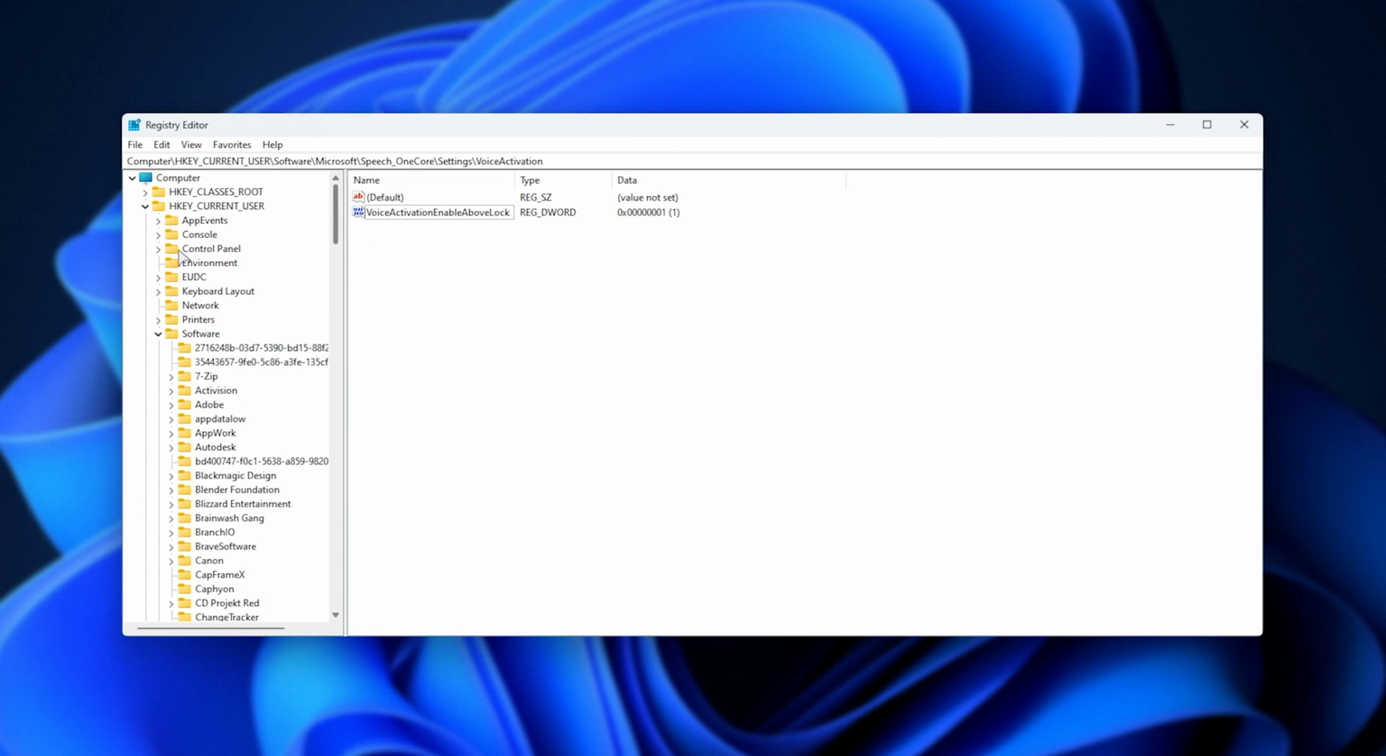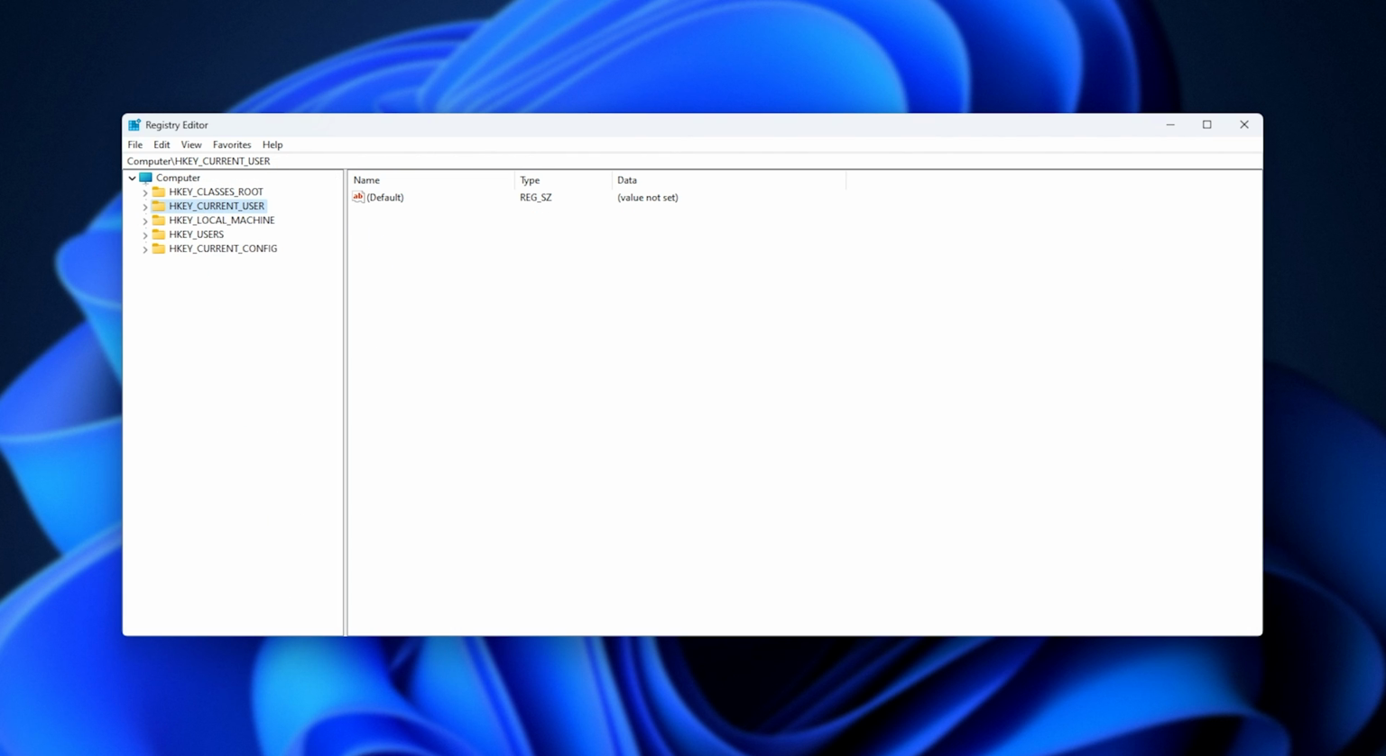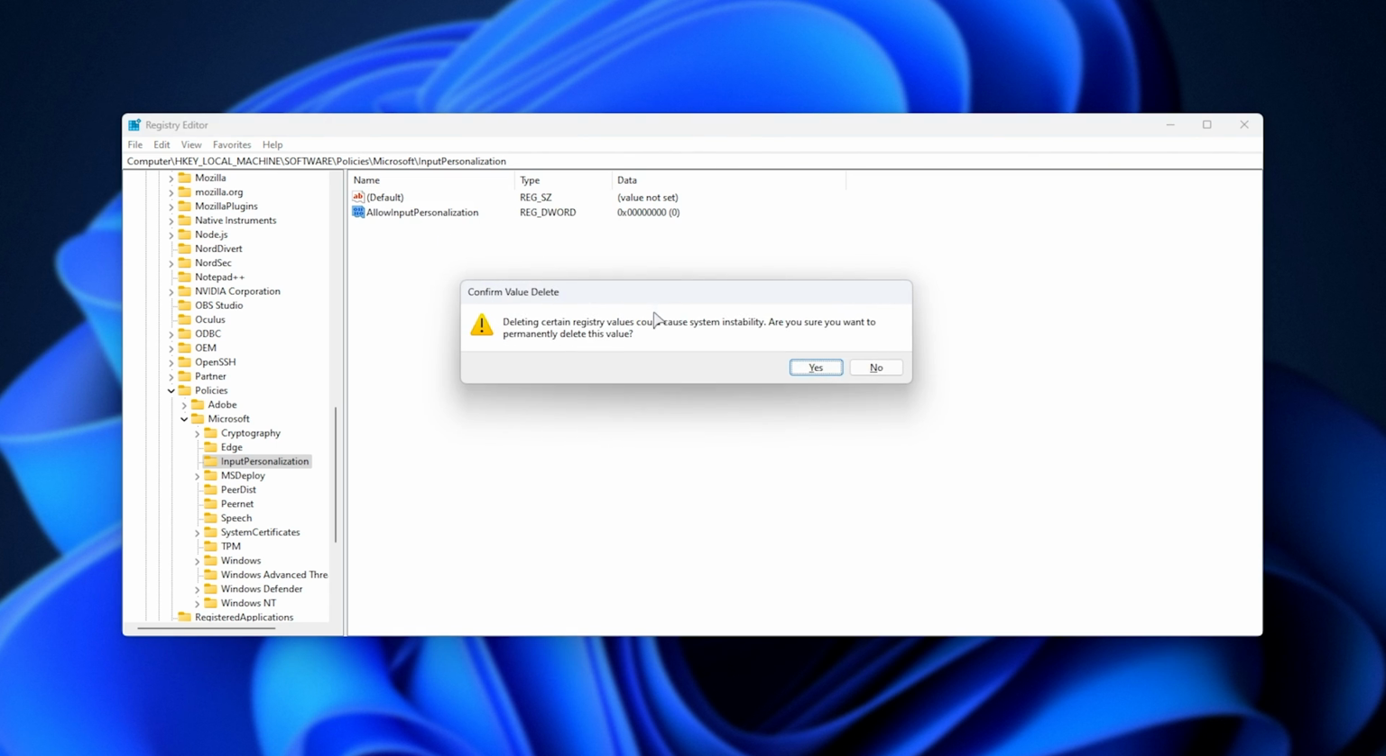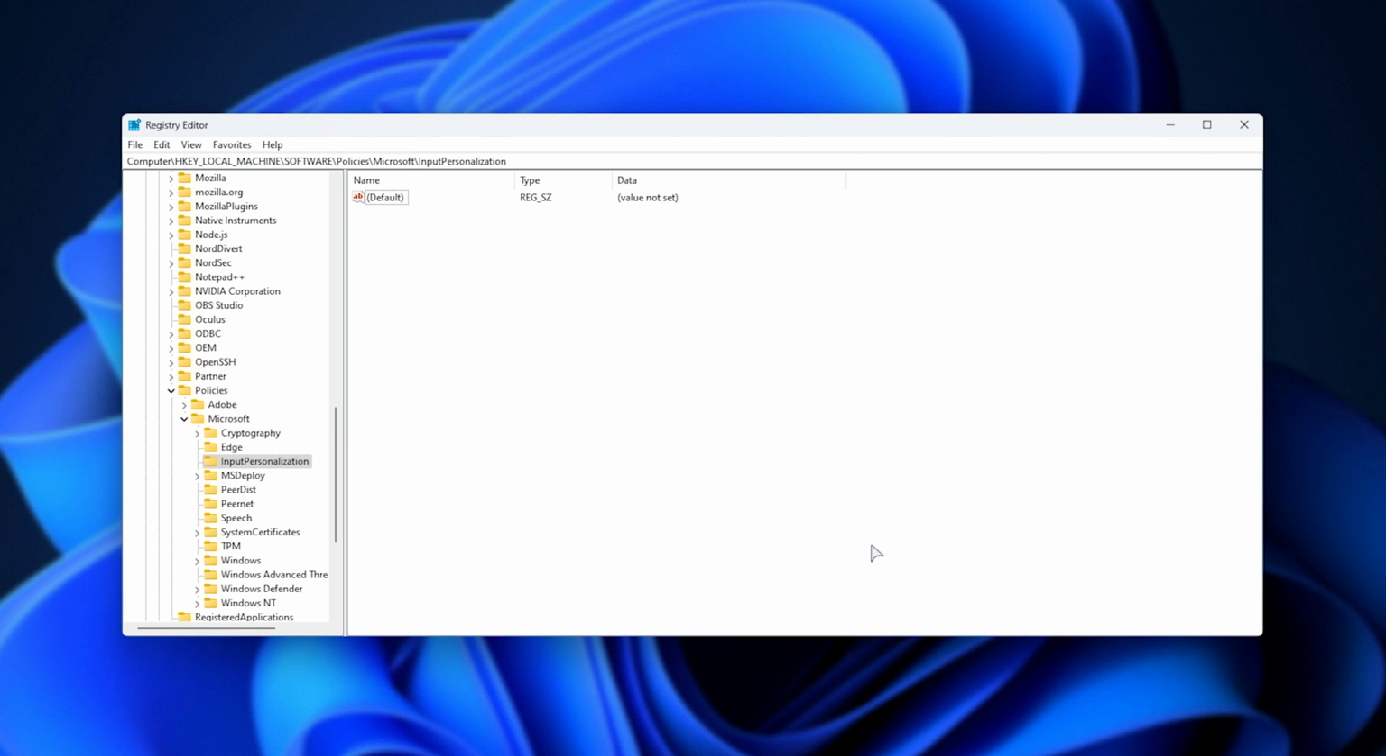Now we'll be heading across to one final registry key. This is in a different location. Simply copy it, paste it, and hit enter once more. This one will take us to HKEY_LOCAL_MACHINE, Software, Policies, Microsoft, InputPersonalization, and inside of here, if you see something like this, AllowInputPersonalization, simply select it and hit delete. Otherwise, right-click and delete, then click yes, and at this point, simply just reboot your PC.